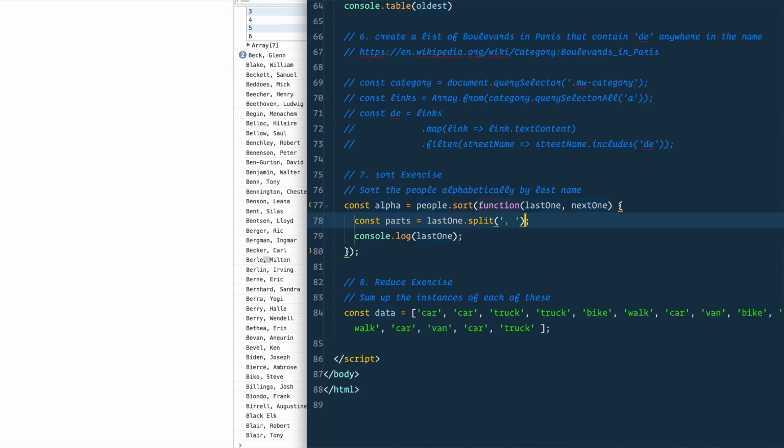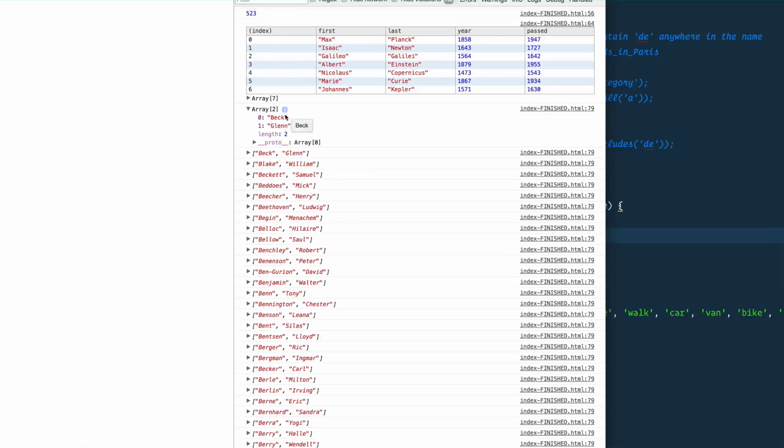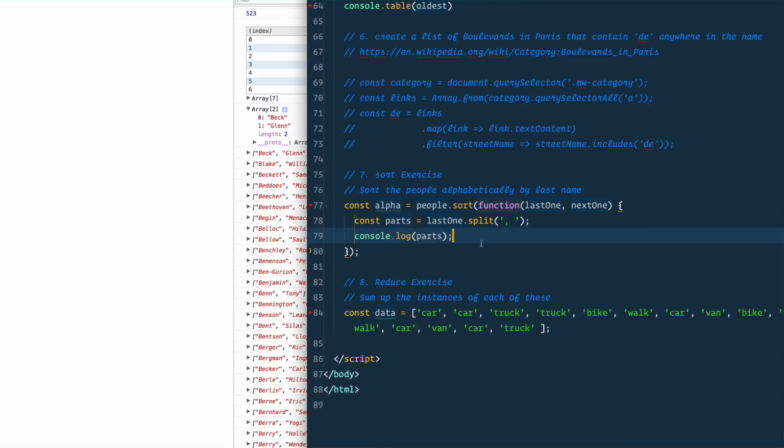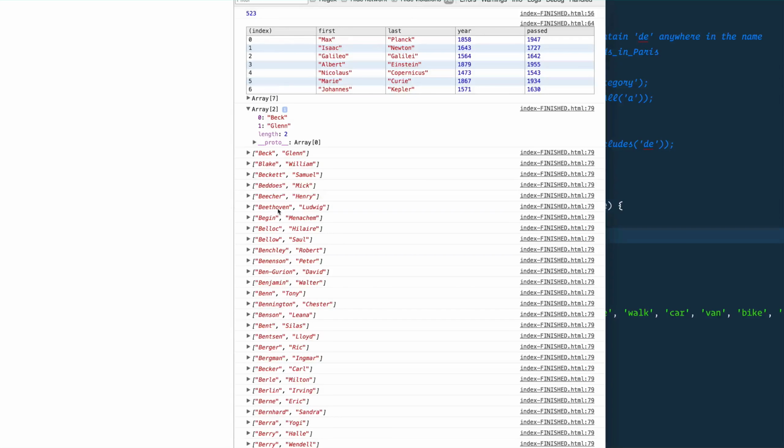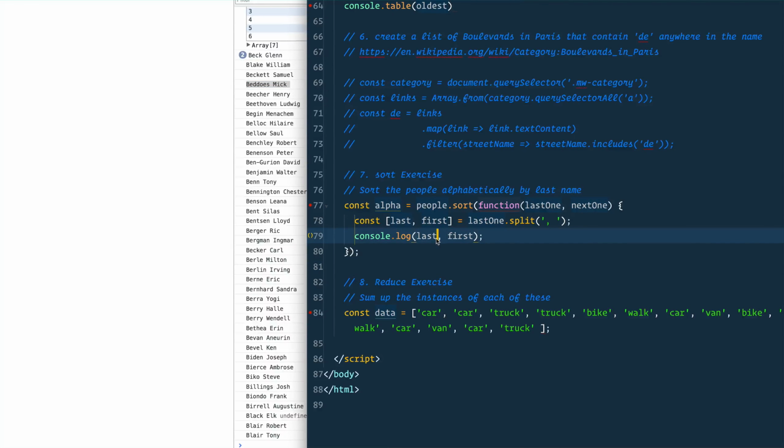And let's look at the parts that we have here. Okay, so now we get an array where the first thing is the last name and the second thing is the first name. It's a little bit backwards. So what we could do is we could destructure that, meaning that rather than return an array, we can put those into their own variables right away. So we say square bracket, last comma first. And now if we just console log the last and the first as their own separate variables. There we go. Blake, William, Beck, William, Mick, Beddoes, whatever we have there. Cool. Now we have some proper variables to work with.